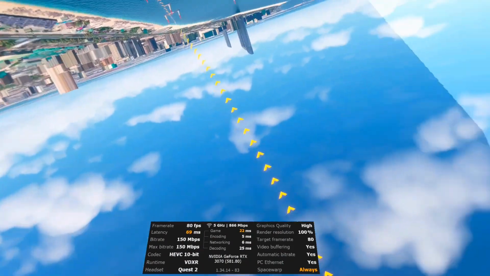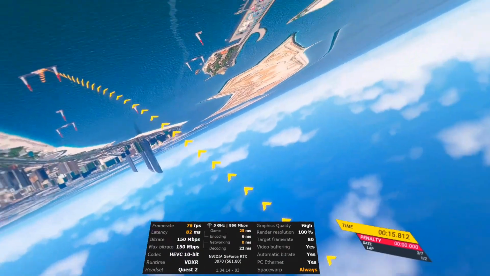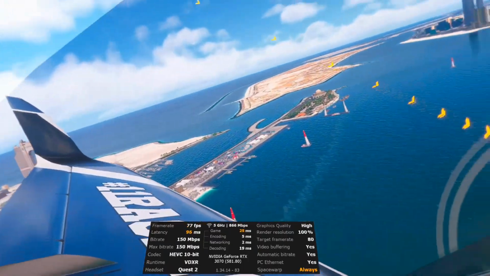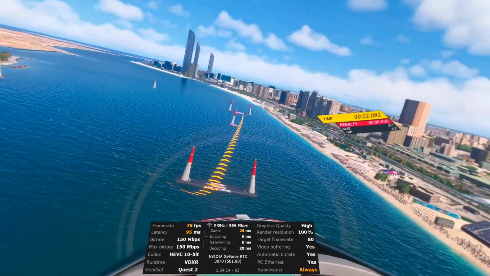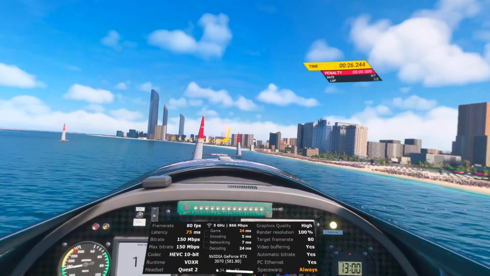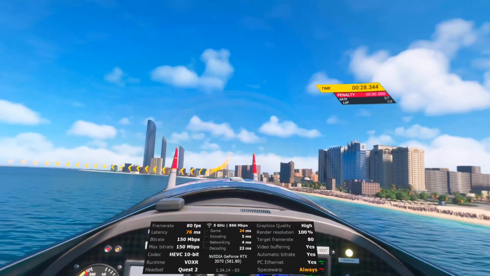Look, I can look where I want in VR. I can see where the next gate is. I can plan ahead, know my next move. See, we're holding around 79 to 80 frames a second.